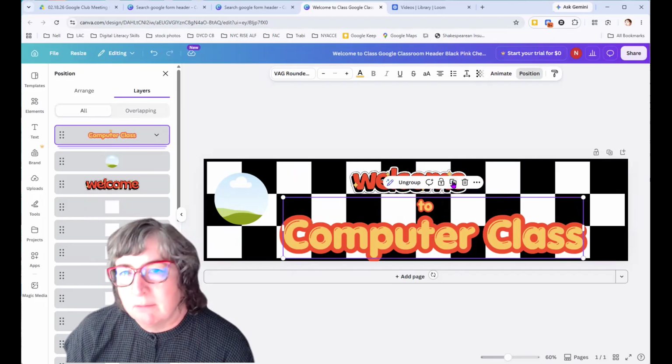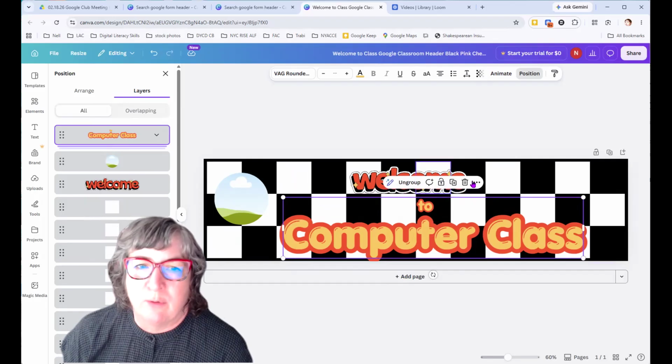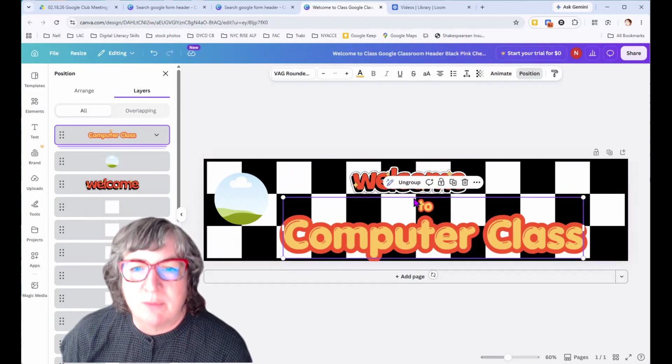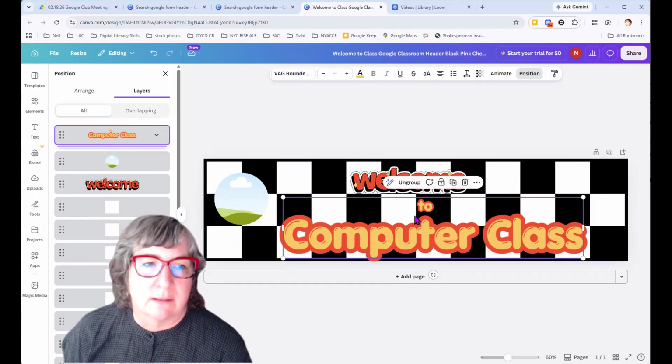I can duplicate them. I can lock them so that they don't move. If I move everything else around them, they don't move. So there's some things you can do to help make it feel a little less chaotic.